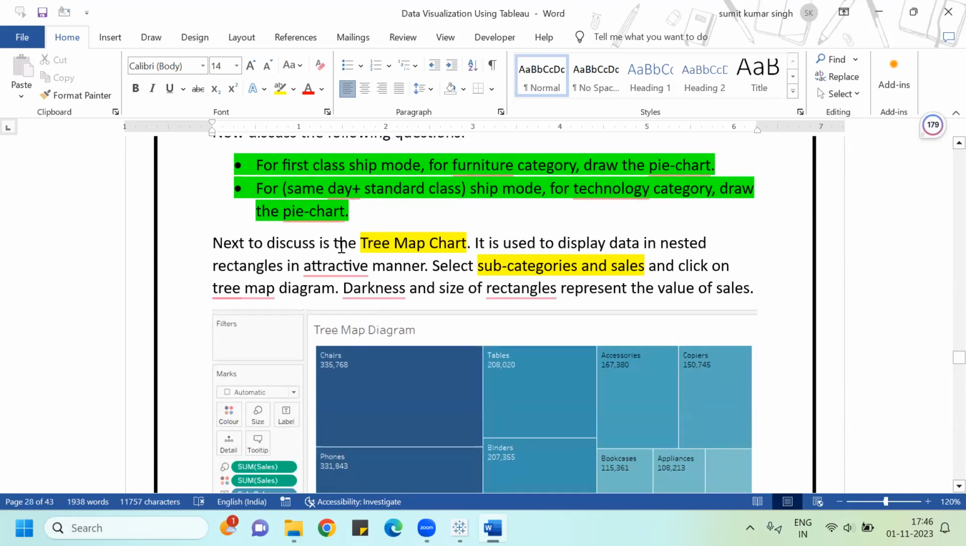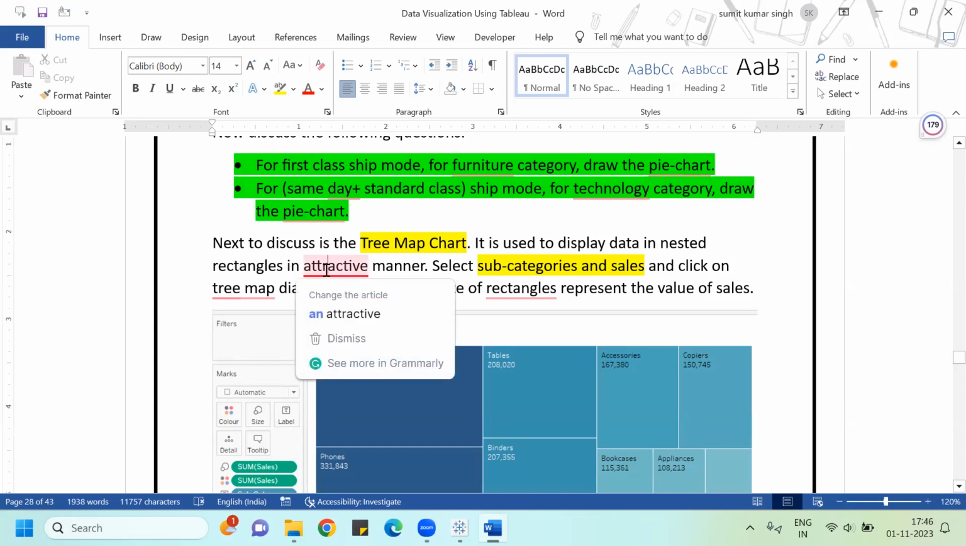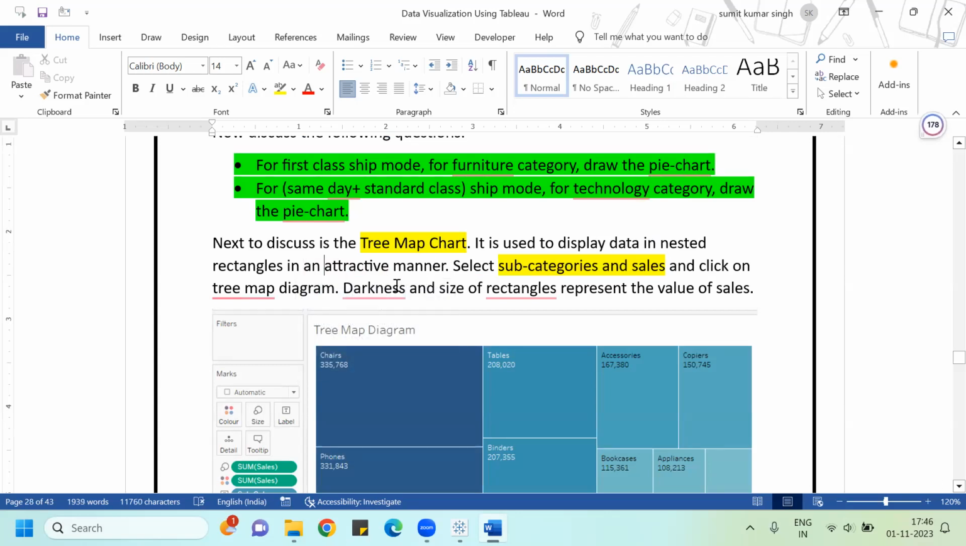Now the next thing we'll discuss is the tree map chart. Okay, so what is tree map chart? It is used to display the data in nested rectangles in an attractive manner. Okay, something like this. So select subcategory and sales and then click on tree map.